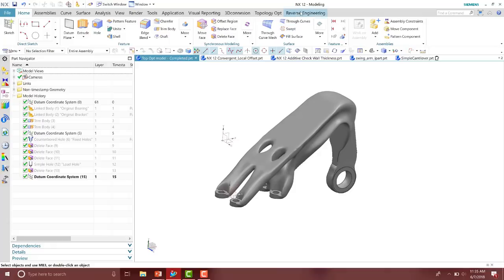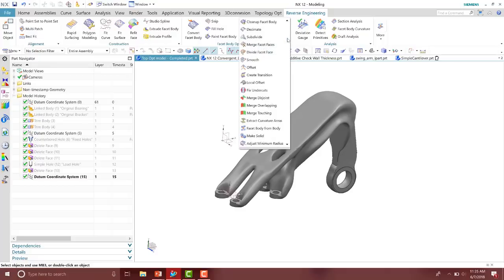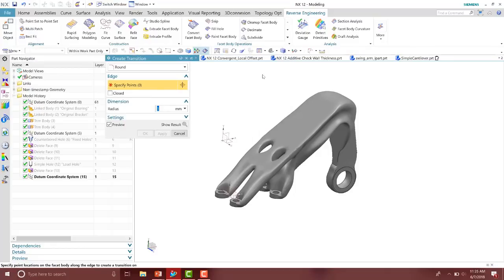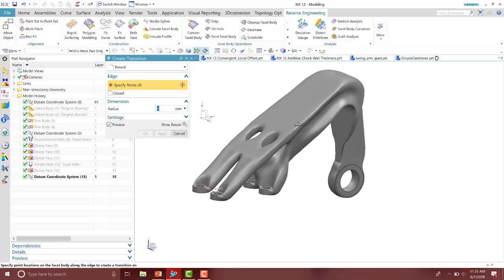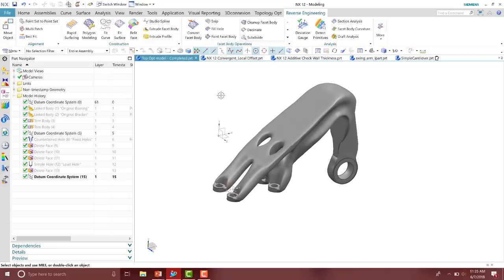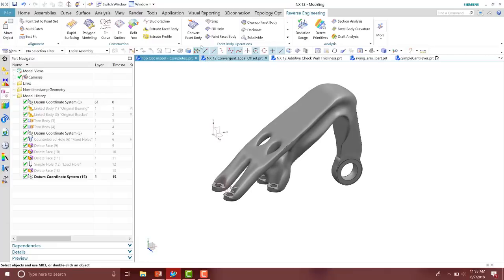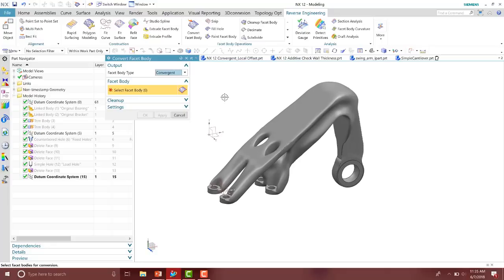So we're going to go to the reverse engineering tab here. And inside of NX 11, this was introduced to edit the facet geometry. Now notice if I go up to, let's say, the different commands we have to edit the facet, let's say I want to do a create transition, or kind of similar to an edge blend. Notice I'm not able to select anything on the facet just yet. So this is an STL or a facet geometry. I need to convert it to a convergent body. So I'm going to use the convert facet body command that was introduced in NX 11.